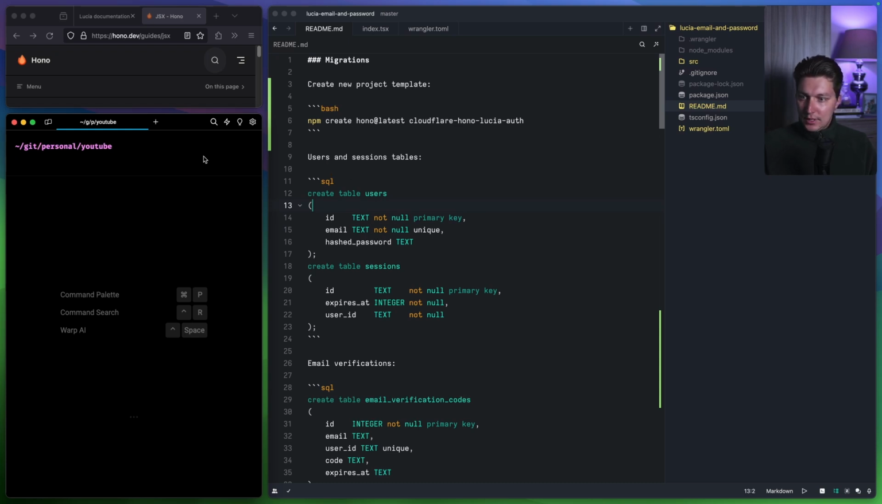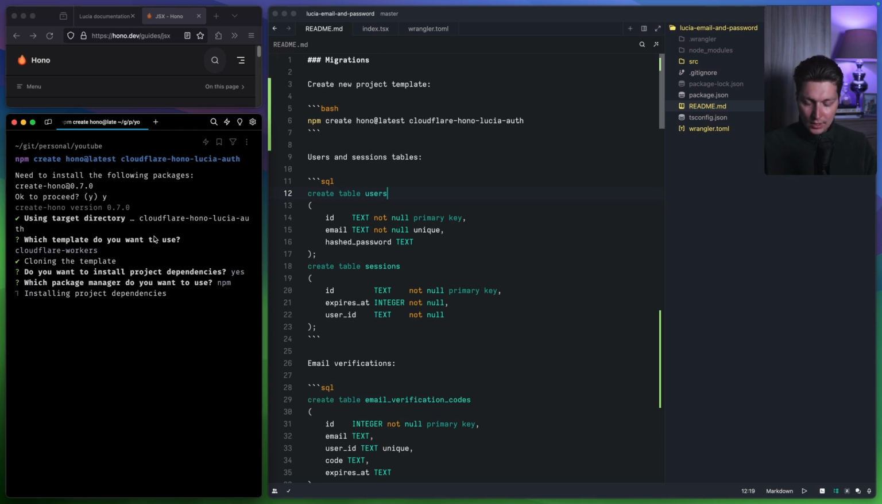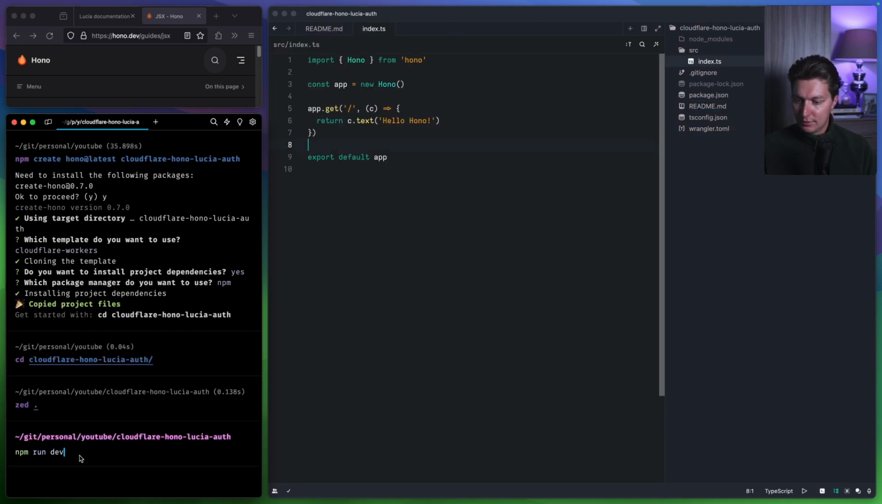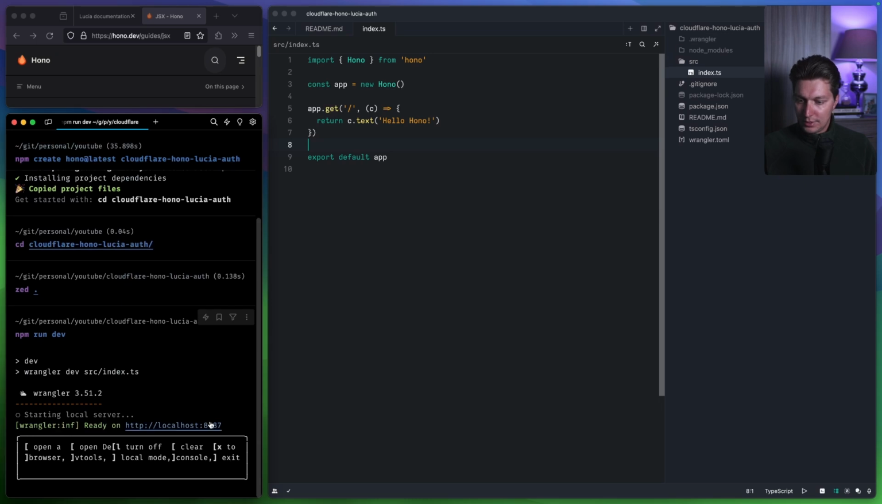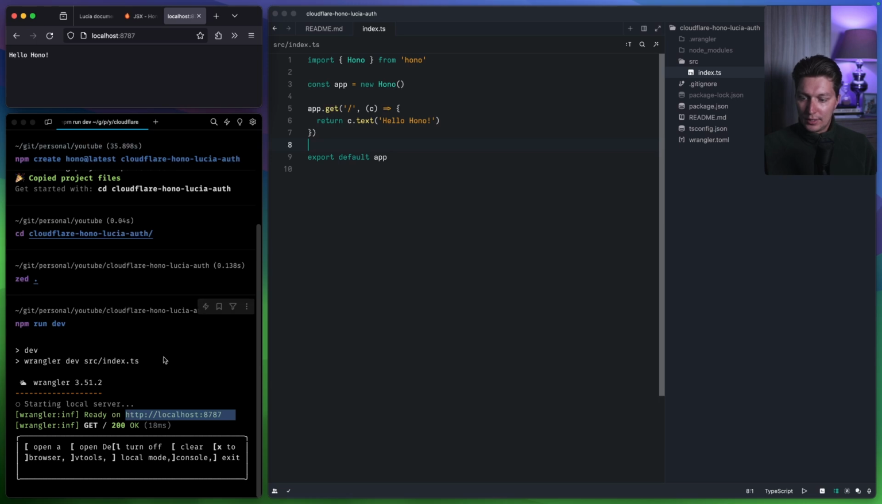To get started, we need to generate a new template. So this is the command you want to use. It is npm create, and we're using the Hono template. And this is the name of our project. So now we want to pick Cloudflare workers and install dependencies, yes, and npm as our package manager. If you just run npm run dev, we can open this link. We now see that it's already running, and npm run deploy will actually deploy it into Cloudflare.